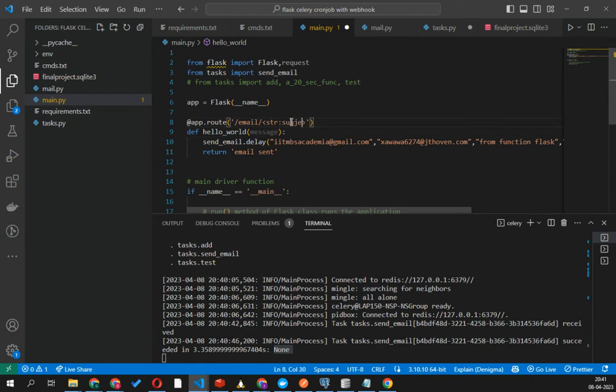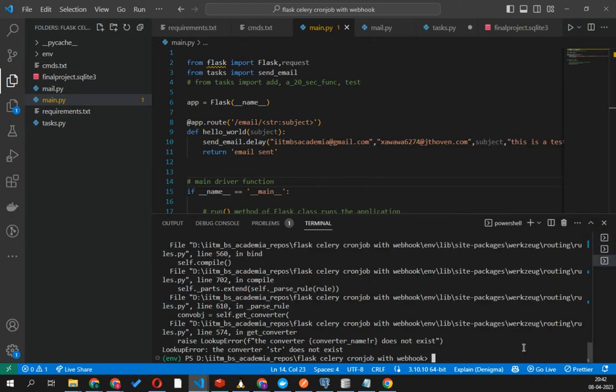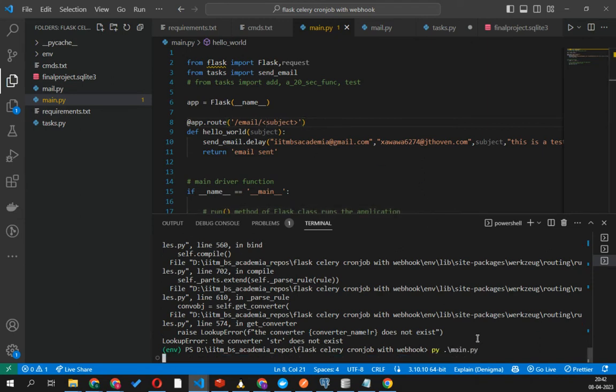Let's say like subject. Okay. I'm gonna give subject, and then this is what the subject is basically that we are sending out. Just gonna give subject. Okay. And let's just see whether it is able to do it now. Okay. Now the converter string doesn't exist. Okay, that's not a problem. I'll just give subject now.